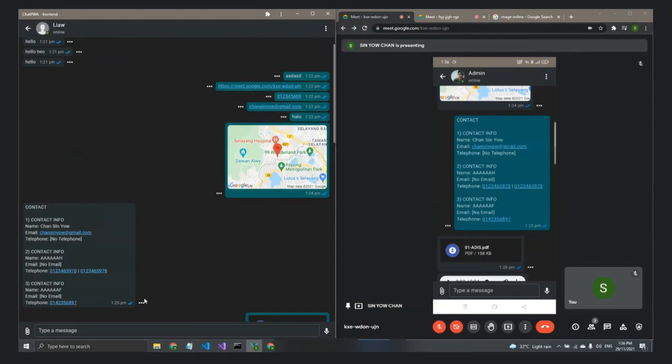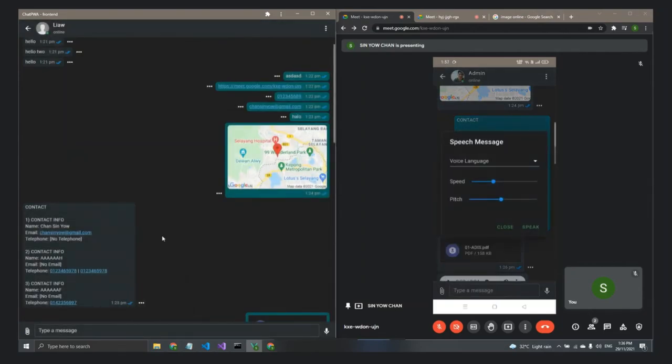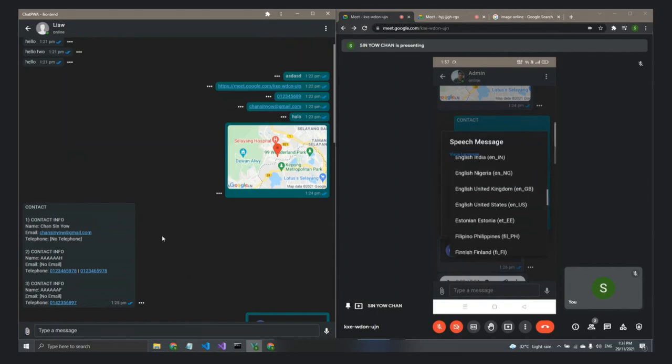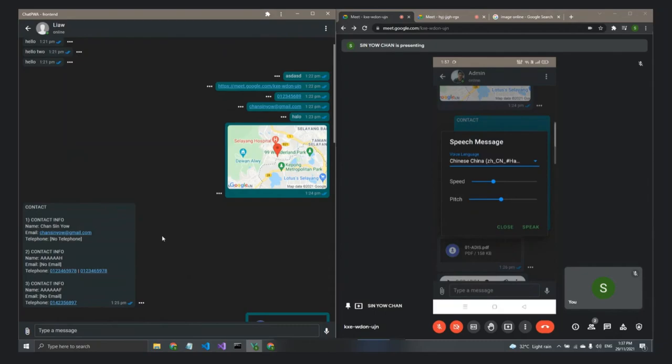Okay. So let's say on my mobile, if you want to speech, also can. Let's say I click on Chinese also can. Then I click on speak. Contact one, contact info name.